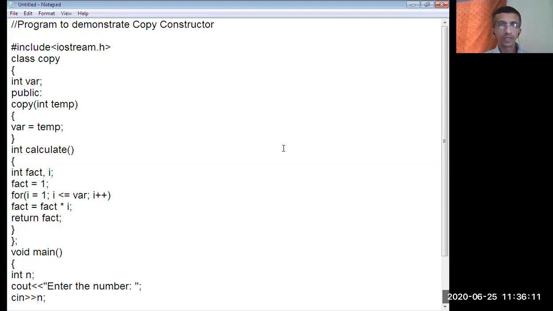Here, look at the program. Program to demonstrate a copy constructor. This program is to find the factorial of a number using the concept of copy constructor. Just I will go through the class program.